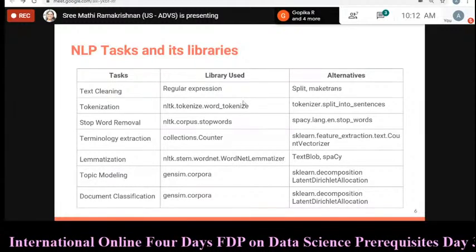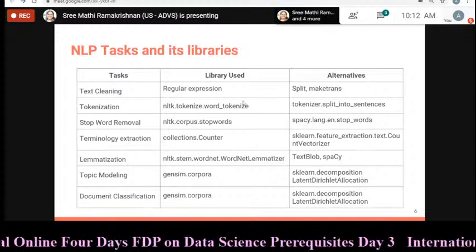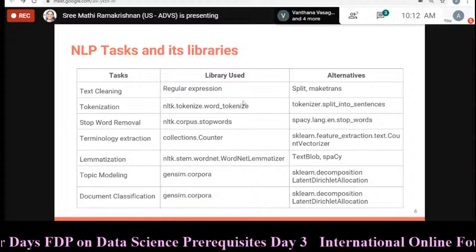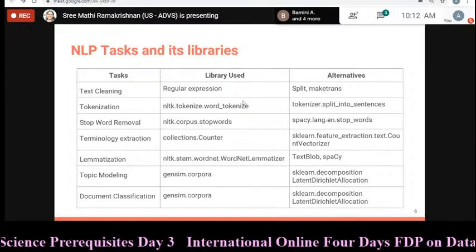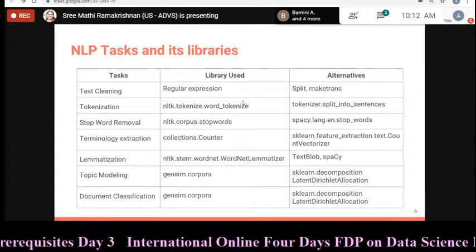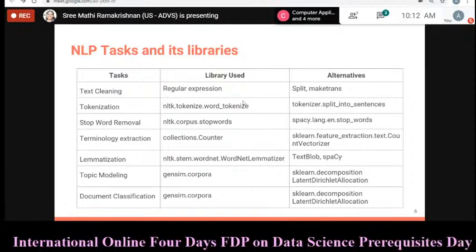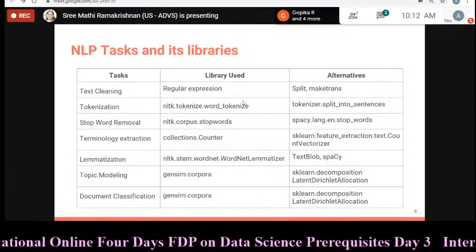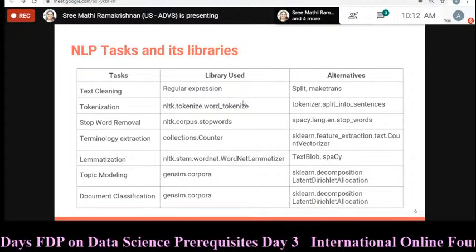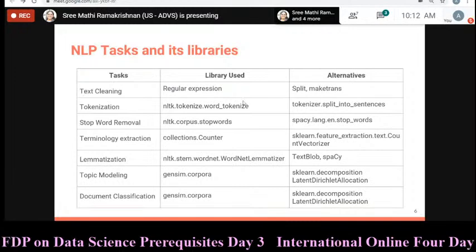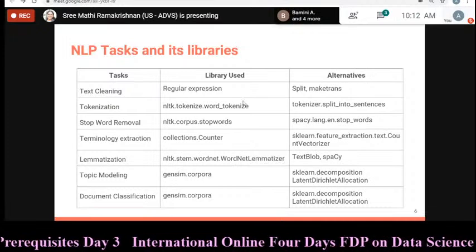Terminology extraction. Here, I'm going to use the basic way of getting the terminology, that is the counter. I'm going to count each word. Whatever has the highest number of repetitions, I'm going to consider as the terminologies that are spoken most inside. There could be a few words which could be missed out, which would be used once, but it would be an important word in the document. So those things can be collected through count vectorization. It's another library in Python called sklearn.